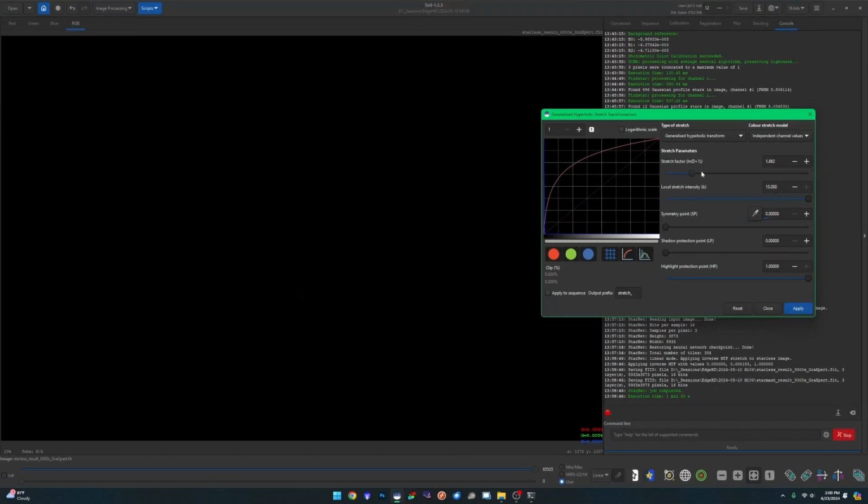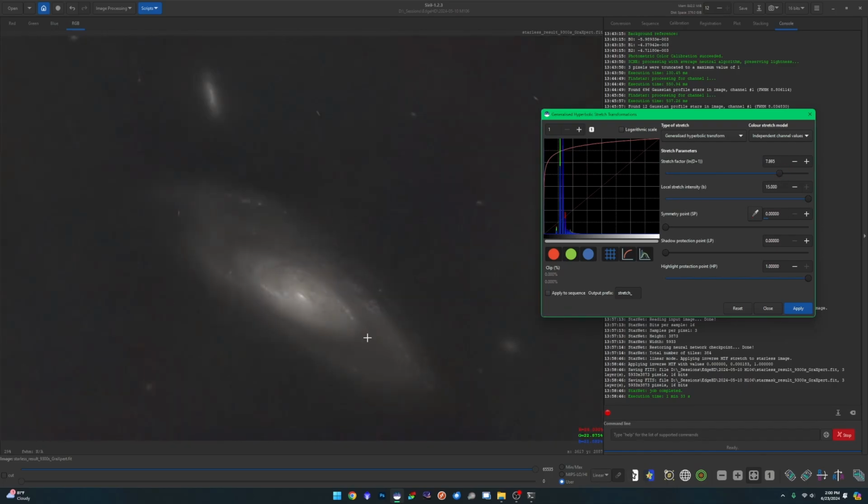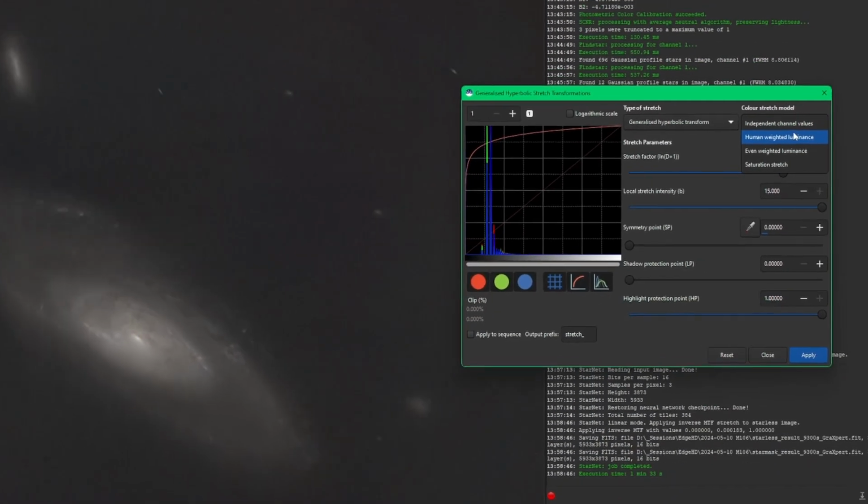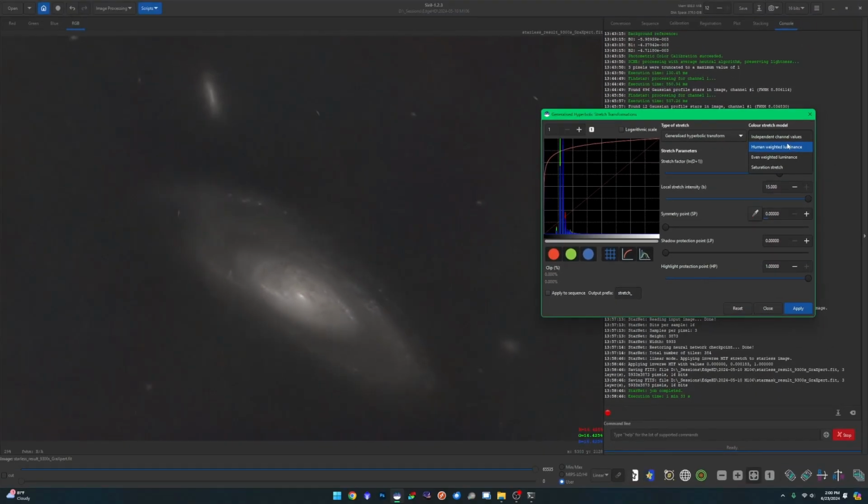If I start bringing up my stretch, you'll see the galaxy, right? But it's really muted, right? Almost just a bunch of grays and stuff. You can see small hints of color in there. But what I found, and similar to how we stretched the stars back in, if you've seen my StarNet video, if we change the color stretch model to either human weighted or even weighted, it preserves the colors in the stars, and it does the same thing for the galaxy.